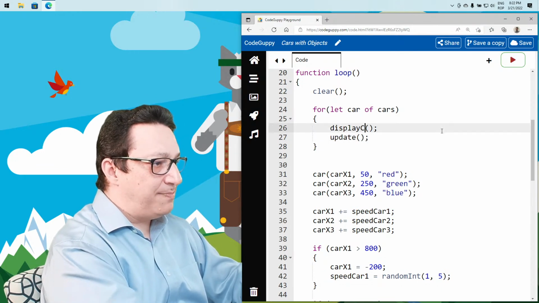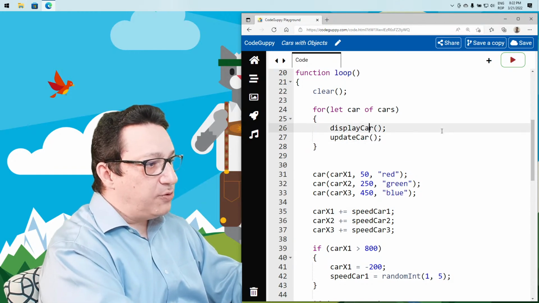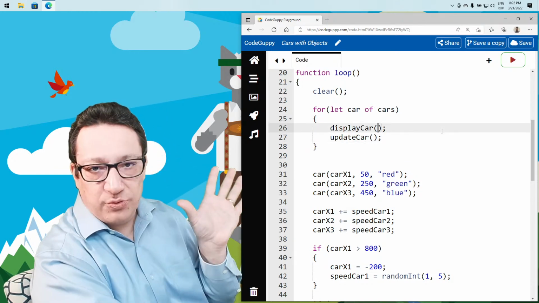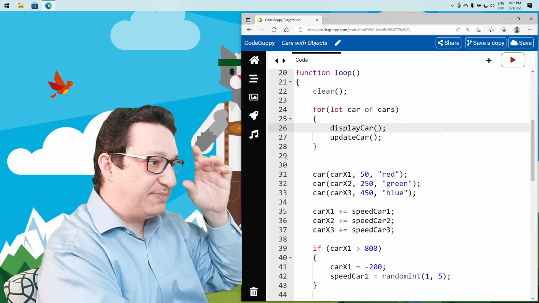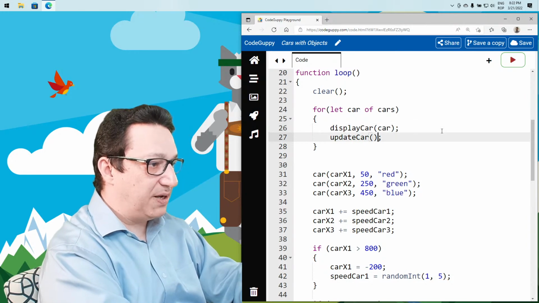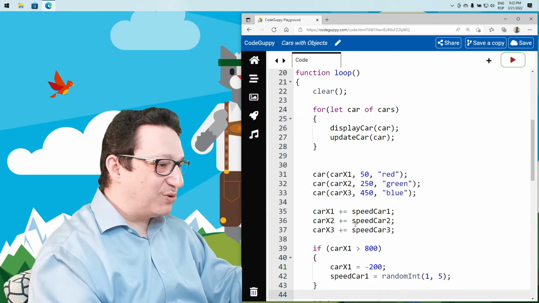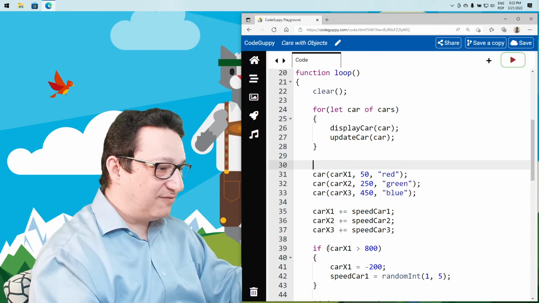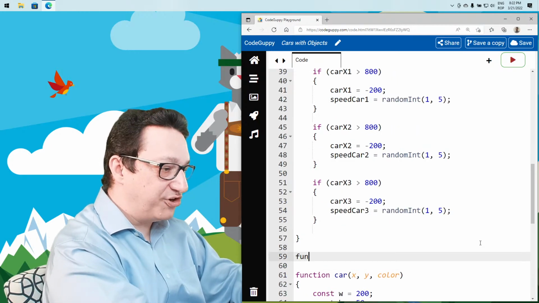So let's maybe name these displayCar and updateCar, and we'll have to create these functions, and we'll have to make them accept a parameter. So they'll accept the parameter car, right? All right, let's build these functions, and then we'll have to clean up this code. So this code has to go away, but not before making the functions, because we may lose the logic.